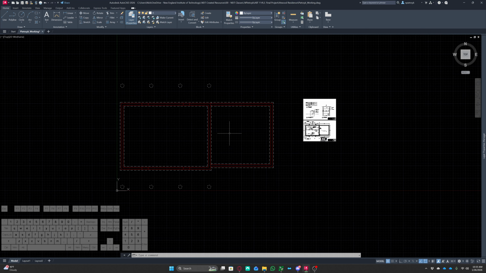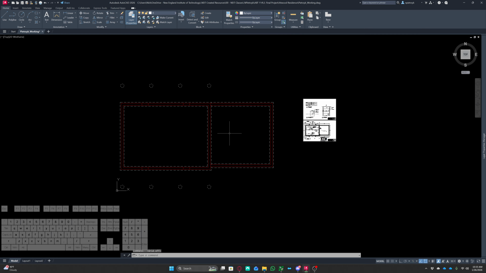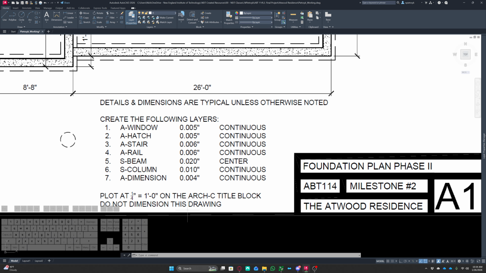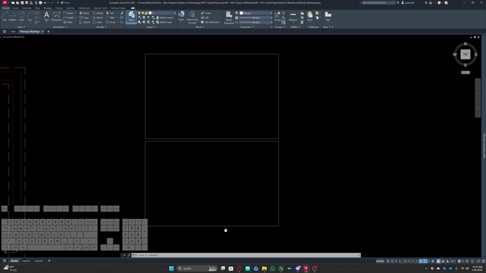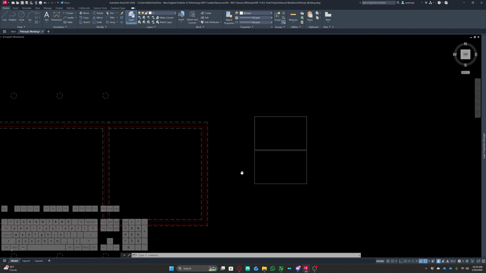Some things I would like to mention before we get started. I have already created all the layers and line weights on our handout right here: your window, hatch, stair, rail, beam, column, and dimension. You want to make sure that you're doing this before you get started on it. Okay, well, why don't we start now?